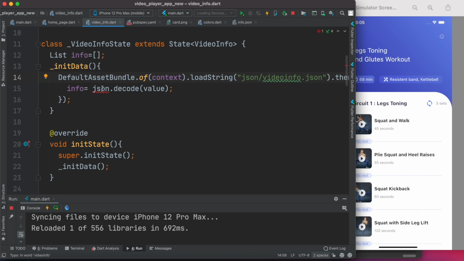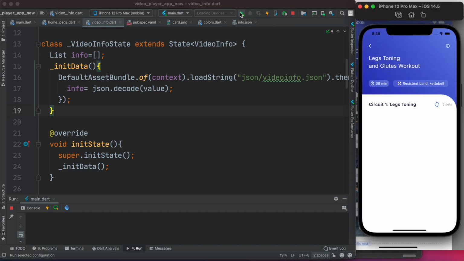Okay, and I need to import the file library. Now let's save it, and make sure that it's loaded with no error. Okay, perfect. Here we don't have any errors, so it means it loaded correctly and everything is fine.